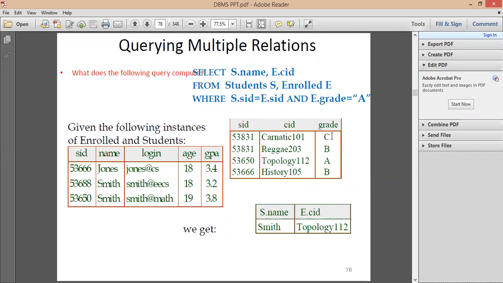Now, what is E.grade here? A, which one is it? It is 53650. So basically, what it does is it first compares. Which values are the same here? You don't have 53831. That is not matching. Then, do you have 53650? Yes, you have 53650 here. Then 53666, yes, you have 53666. So these last two rows will get selected.